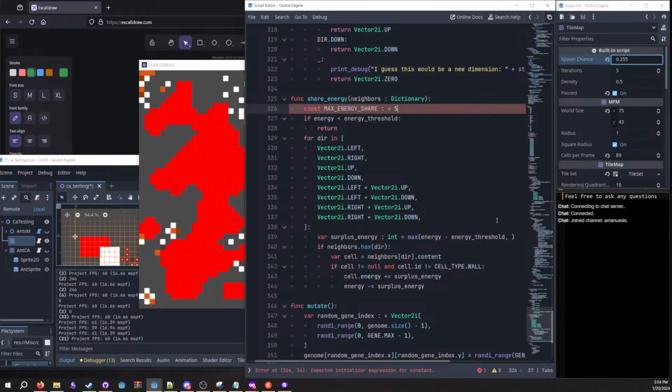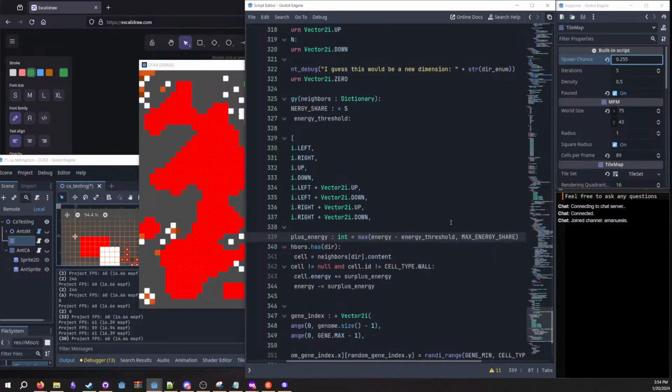Put a max energy share of 5. So it'll either do 5. No, it'll do the minimum. No, we need to clamp.